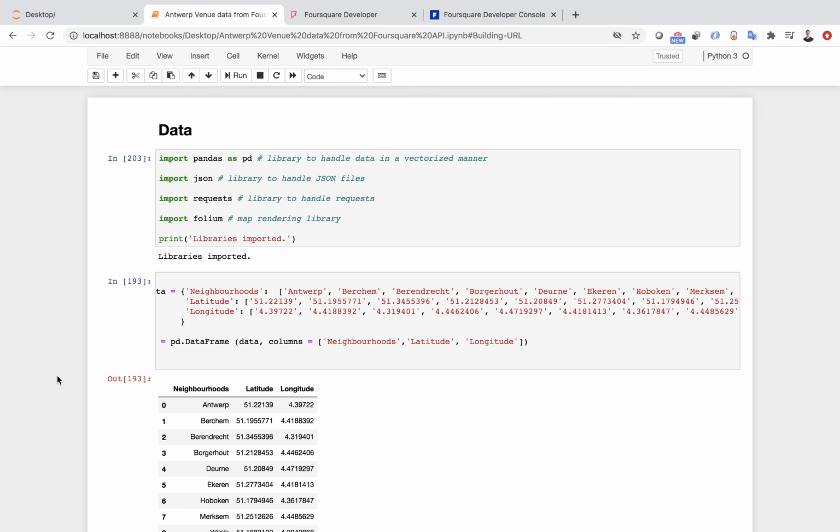Welcome to the video. In this video, I will show how to extract venue data from the Foursquare API. First, I will show how to make a call to the API, how to get JSON data, and how to transform JSON data into a more readable format, such as a pandas data frame.